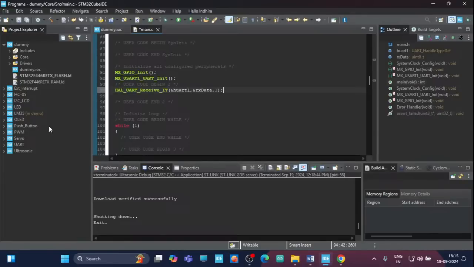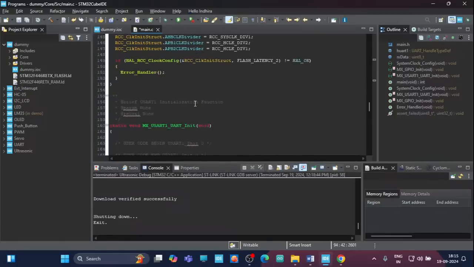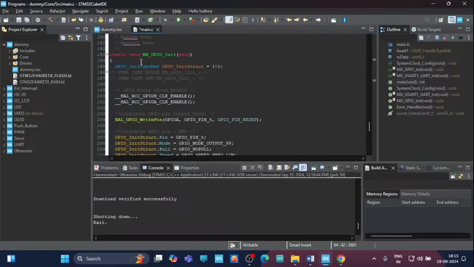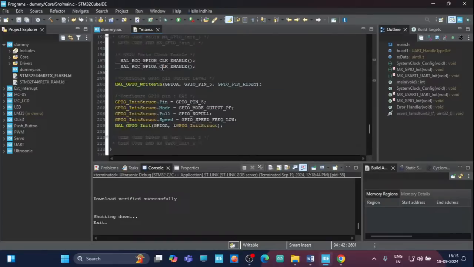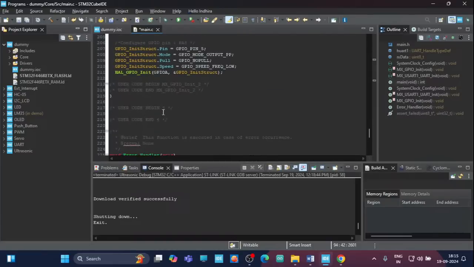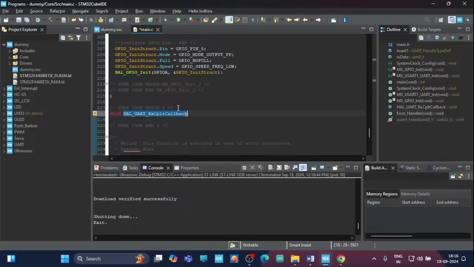There is nothing we can do with the while loop, so directly we can scroll down all the way and you will find void MX_GPIO_Init. After this you will have a comment like user code begin 4. Inside this I am going to add one more function, which is void HAL_UART_RxCpltCallback, which is nothing but HAL UART Rx complete callback.